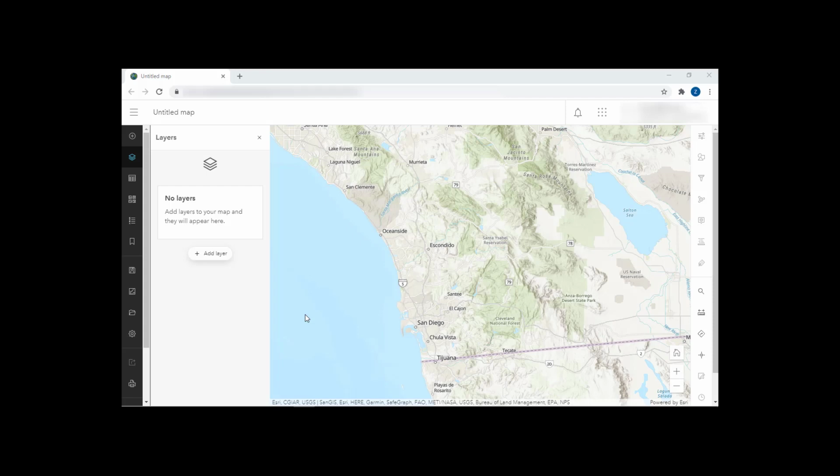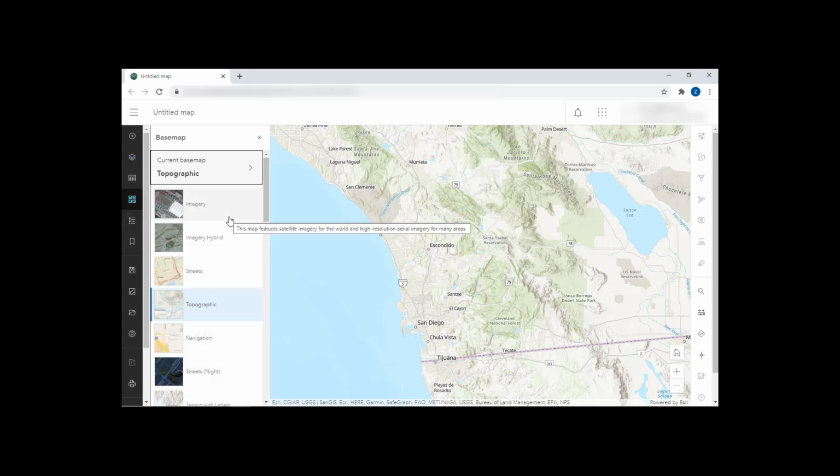Layer blending can be applied to both operational layers and basemap layers. To access basemap layers in the map viewer, click on the Basemap button in the Contents menu. Here you'll have access to the basemap gallery, as well as the option to click into a current basemap and add your own layers.